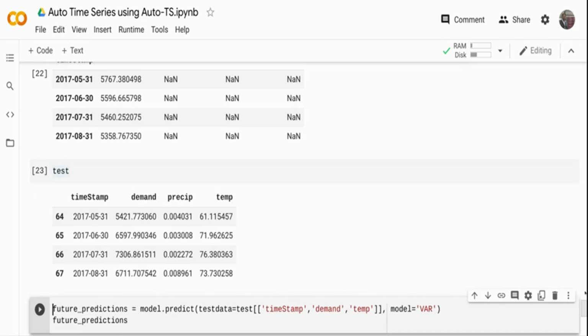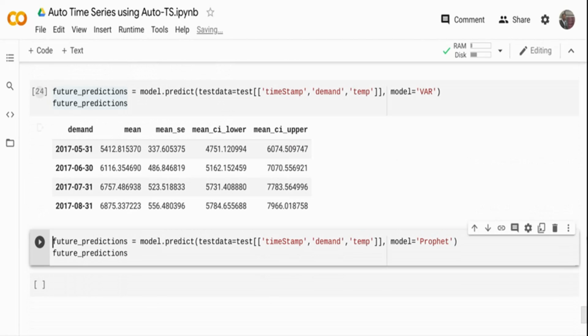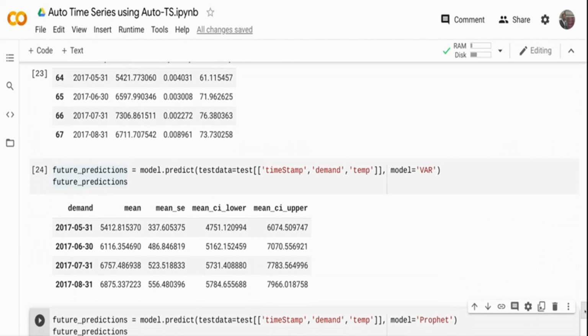But let's try and move to a different model. We will use the VAR model and then predict and see how it looks. And if you see the VAR model, it looks slightly better. It's 5421, 5412, 6579, 6116, 7306, a little way off. But if you see the confidence interval in this case, for the ML model there will not be any confidence interval until you create it. But for other models, you can see the confidence interval. Here you can see the confidence interval is between this value to this value. Where there's 7306, you can see it is 5731 to 7783. So it's well within the confidence interval, and the numbers are also pretty close to it, right?